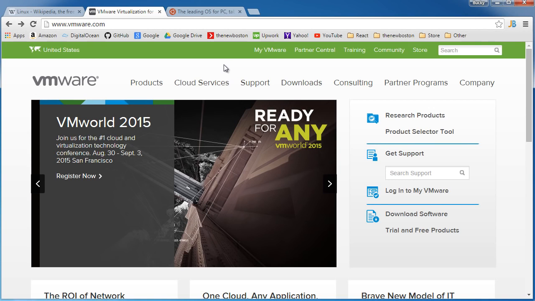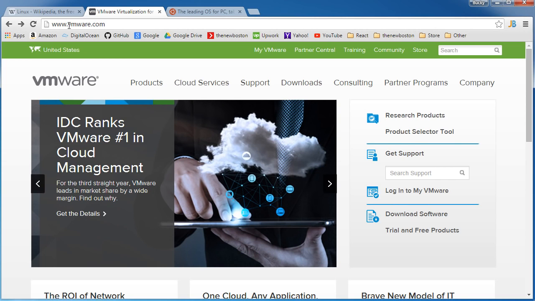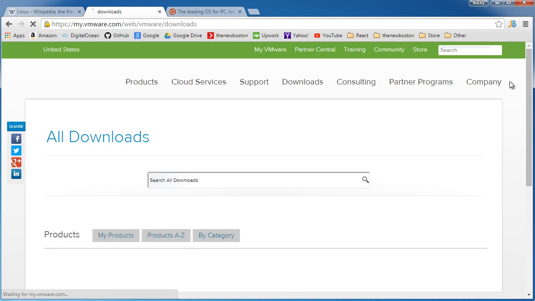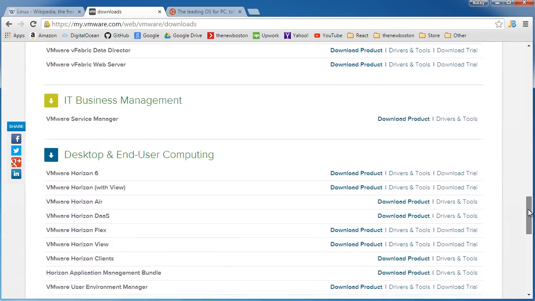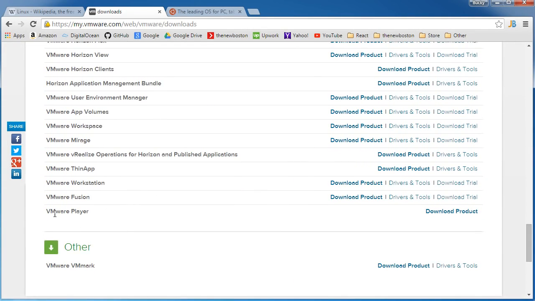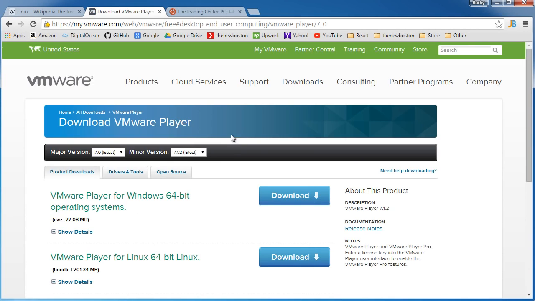So how do we get this virtual machine? Well, there are a couple different virtual machines. VirtualBox is one of the most popular ones, but I like the virtual machine from VMware. So if you go to vmware.com, and this is entirely free by the way, click on downloads, and scroll down until you see right here, VMware Player. This is the product that allows us to have virtual machines or have separate operating systems within our operating system.